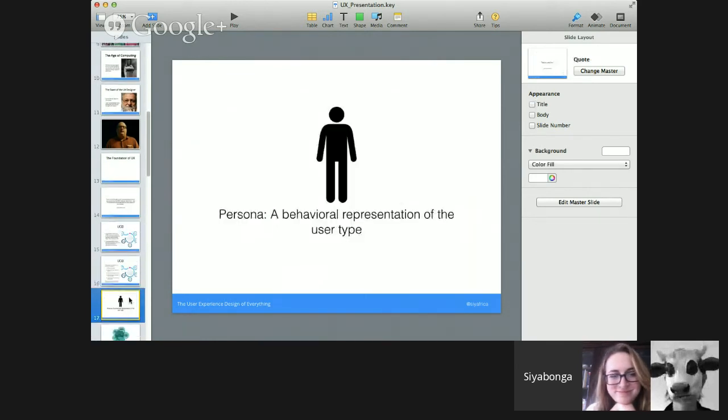And at the center of this, we use personas. And a persona is basically a behavioral representation of the user type. So, it basically is an example of the kind of person who'll be using your app or product, or whatever the case may be. And we'll take this persona through essentially a story of the design, or essentially a user journey.